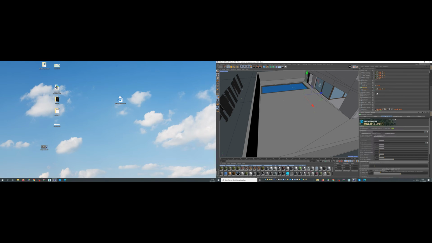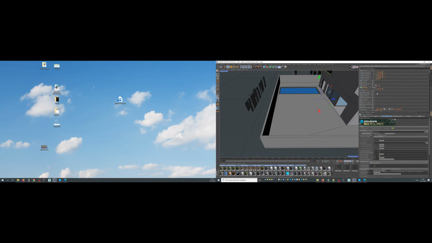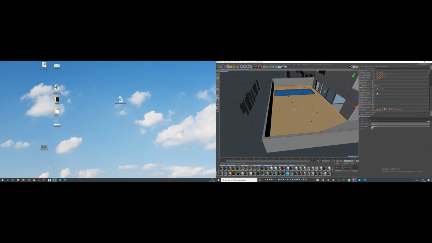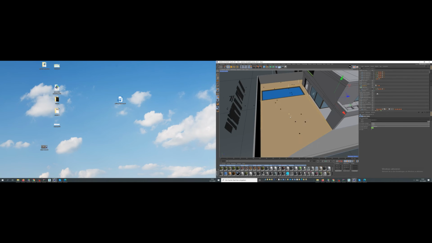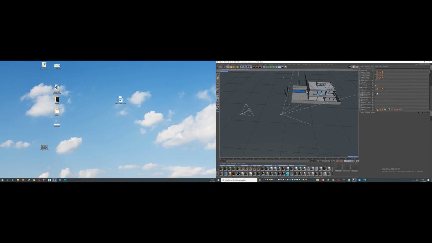Let me see why it doesn't display points. No, I don't want to display the points. I want to display the real grass now. Maybe this polygon is not clean. It was some import from 3ds Max. Let me do it with some new polygon.